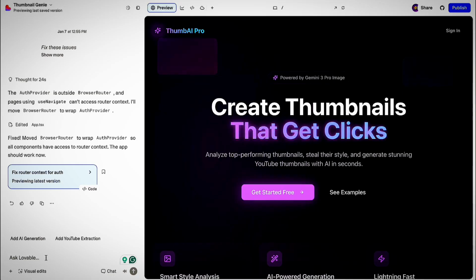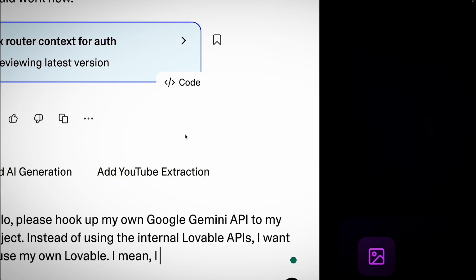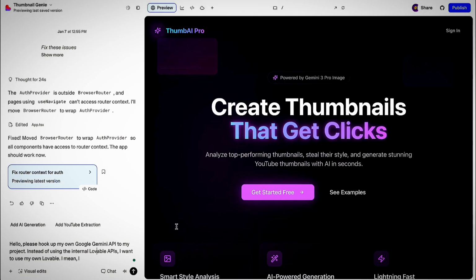And then in Lovable, you can tell it in plain English, hey Lovable, please hook up my own Google Gemini API to my project. Once you say that, Lovable is going to prompt you with a box where you can paste your Google API.